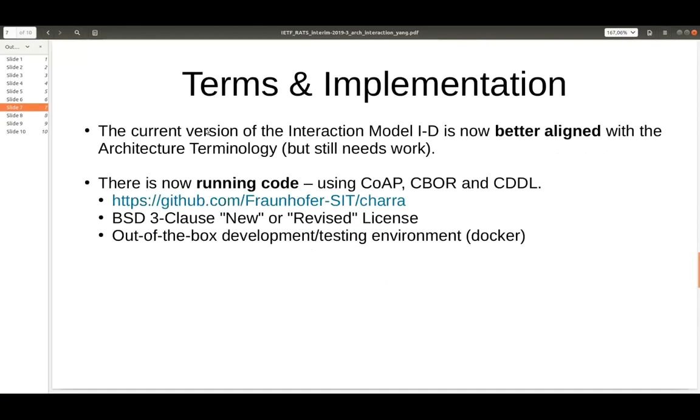Can you comment on how interaction model relates to Android Key Store and FIDO and other use cases? I mean, my understanding is interaction model is supposed to be a general thing, so it would need to relate to the big use cases like Android Key Store.